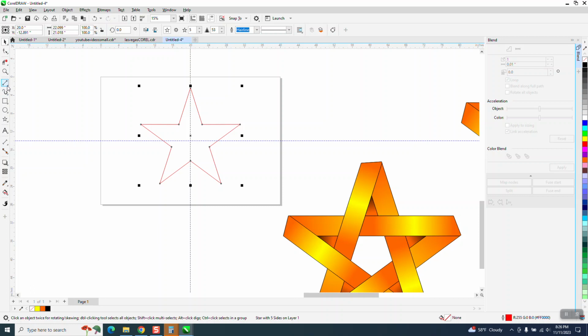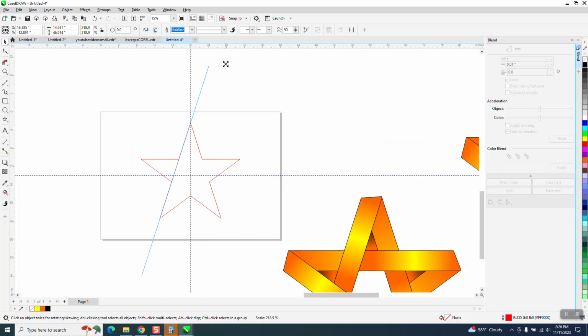So now we're going to take a two-point line and go from that node to that node. And if we grab that line with the pick tool and hold down the shift key, it'll grow from both directions. And then Control D and make a duplicate, take that line and move it to that node.